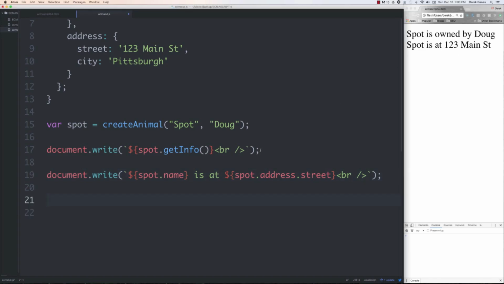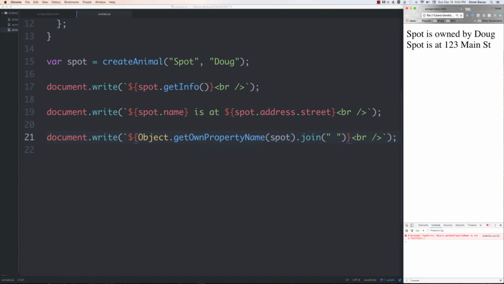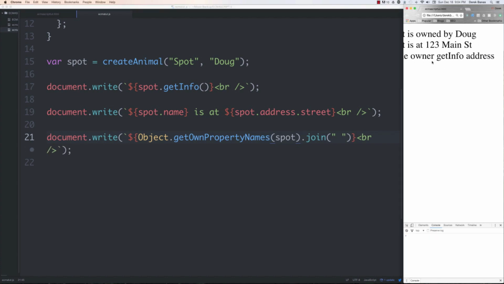Another thing that's kind of interesting is we can get the properties and methods of an object just by coming in here and saying Object.getOwnPropertyNames, and then pass in what we want. So that's going to be spot in this situation. And then I want to do a join and then separate everything that comes back with a space, and then throw in our $ sign and our curly bracket like this. And this is getOwnPropertyNames like that. And you can see that all of them come back right there.